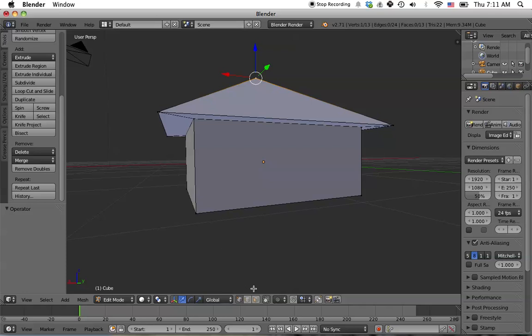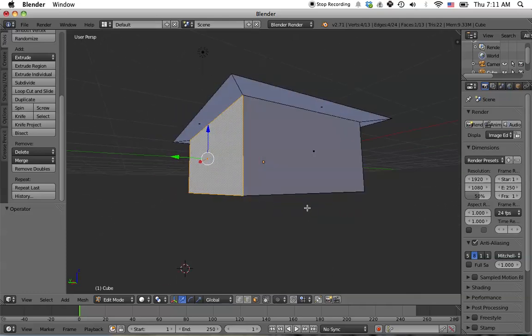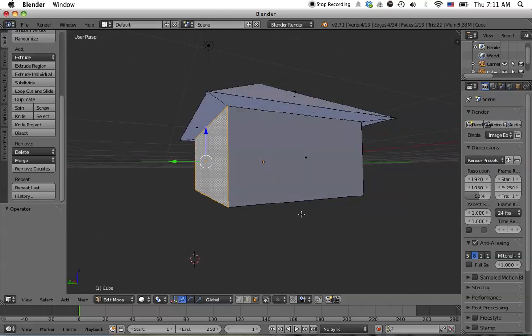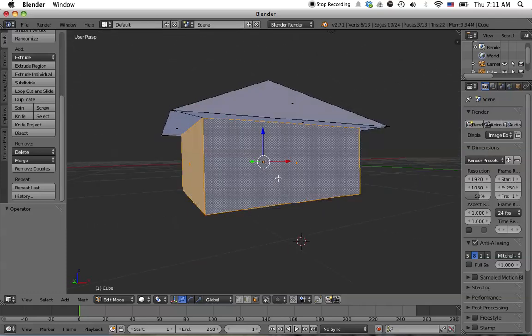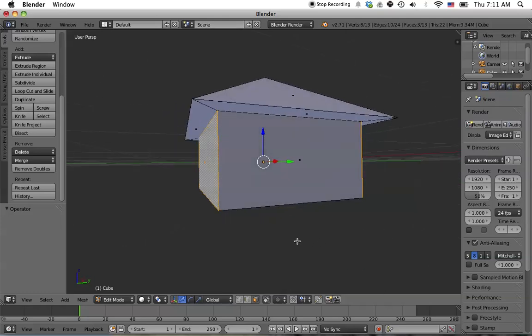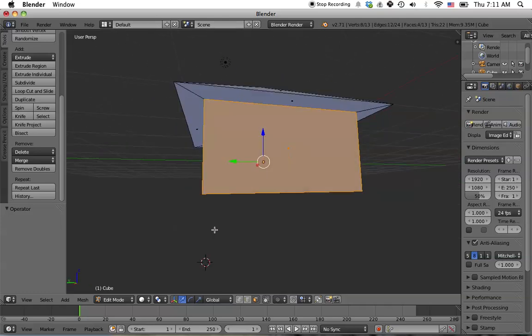Now what we're going to do is we're going to go down here and switch back to face select, and we're going to select all of the faces of the house. So using right click on the face, and then use the middle mouse button to rotate the house, and then hold shift, click on the next face, rotate the house, hold shift, right click on the next face, rotate the house, hold shift. Now we have all of the faces of the house selected.